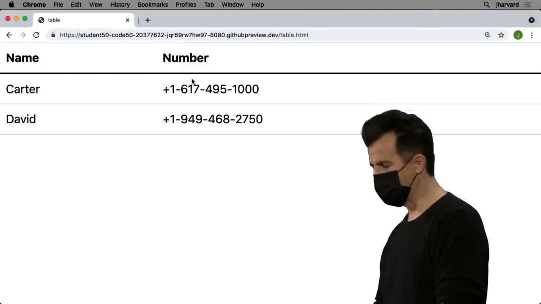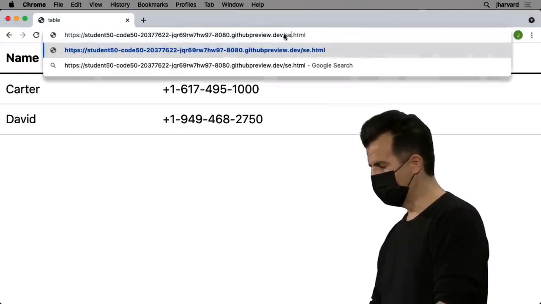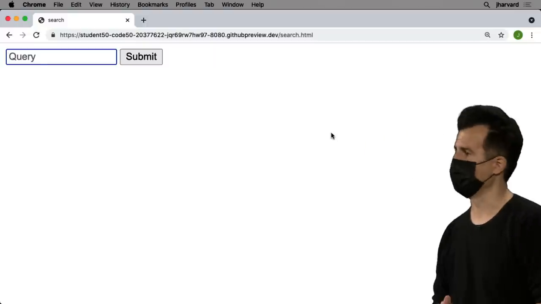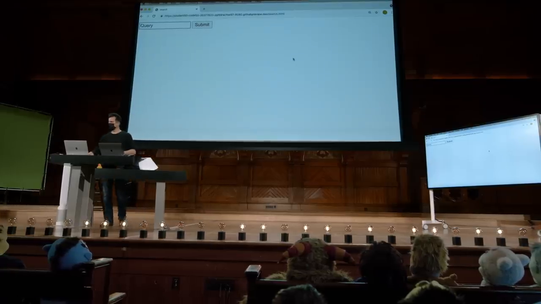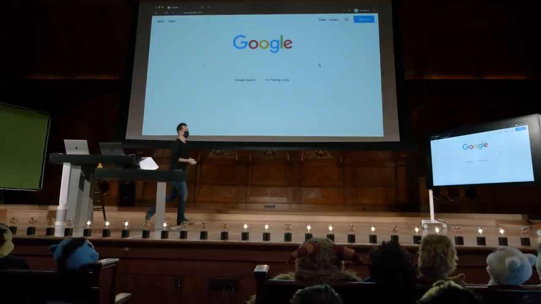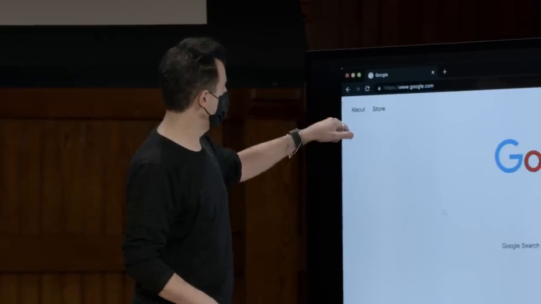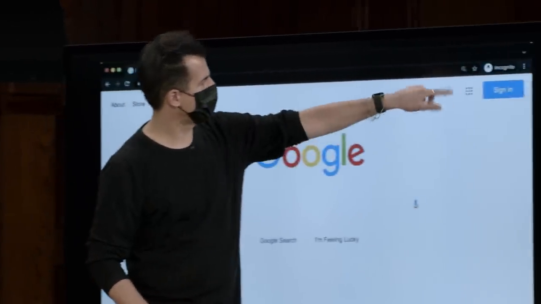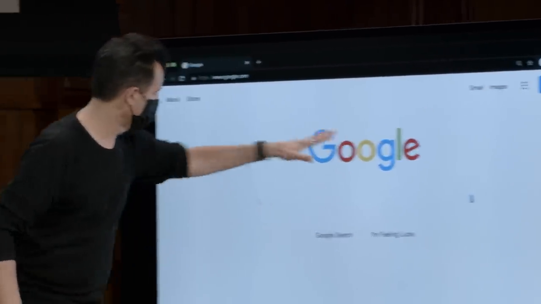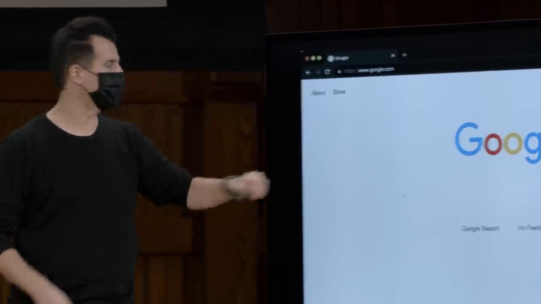And search.html in my browser was this very simple Google search. And suppose I want to reinvent Google.com's UI a bit more. Here's a screenshot of Google.com on a typical day. It's got an about link, a store link, Gmail, images, these weird dots, sign in, their logo. It's not appearing well on the screen here, but there's a big text box in the middle, and then two buttons, Google search and I'm feeling lucky.